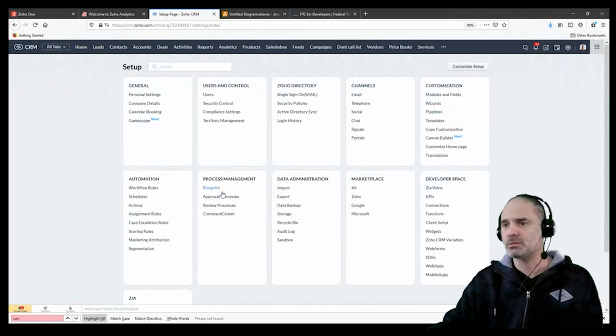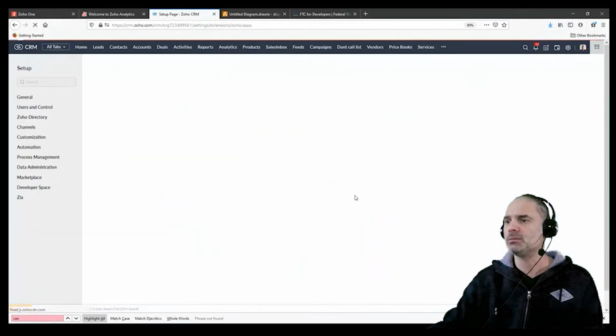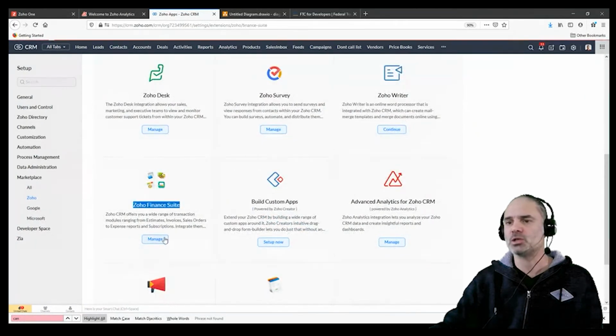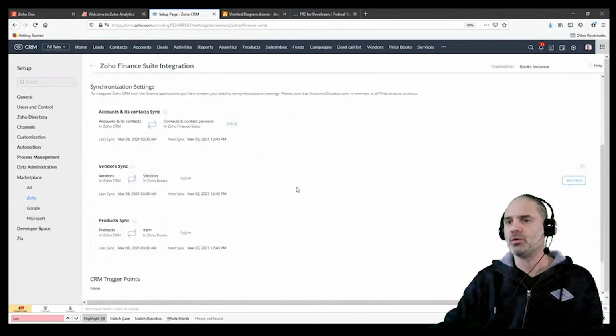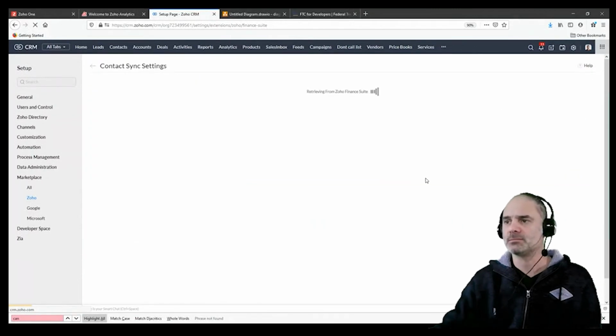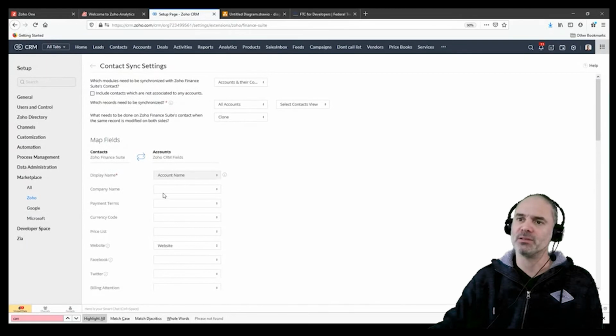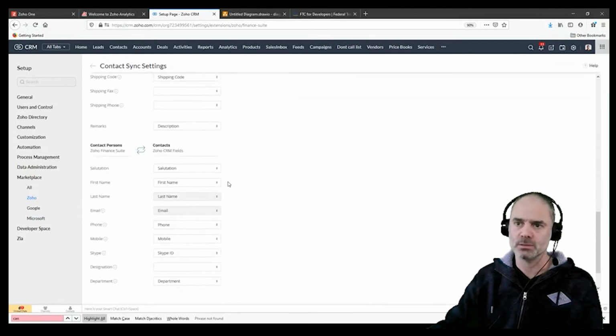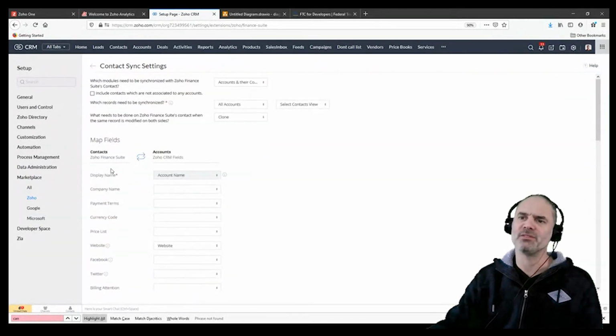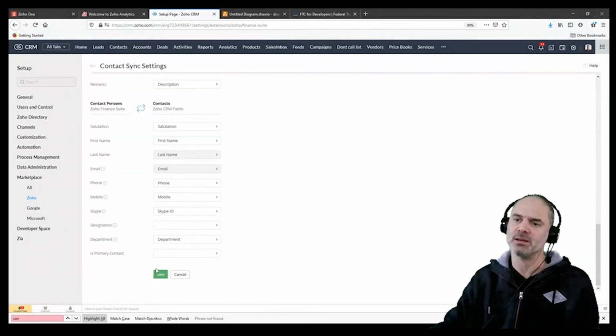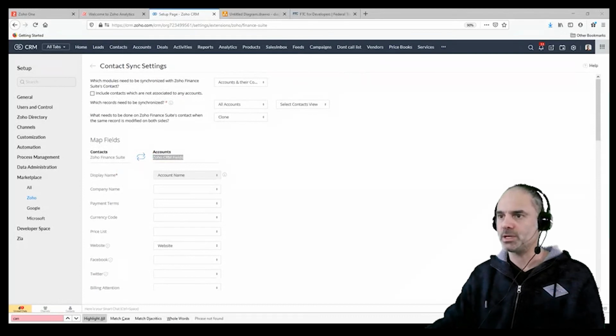And let me show you where it is. So under Marketplace, you go to Zoho, and then you have the Zoho Finance Suite. And from here, under the accounts and the contacts, you click on the settings. And from here, you will have the accounts and contacts in CRM. You will have the fields from Zoho Finance, which is Zoho Books, and you will just need to map them so that they correlate. And then when you initiate the sync, the information will be synced between the 2 places. I hope I was able to help you.